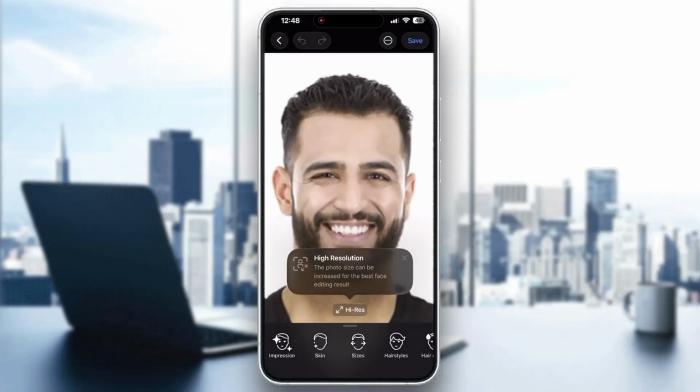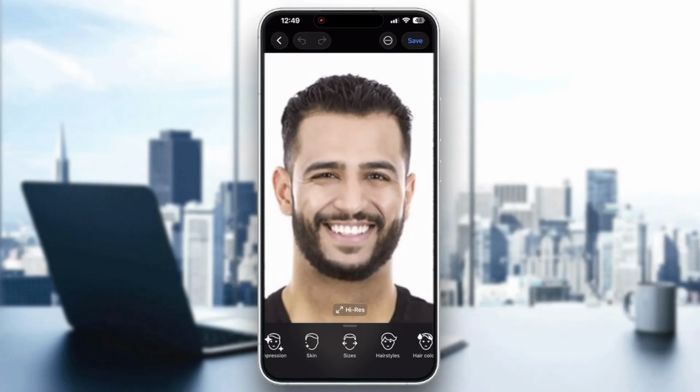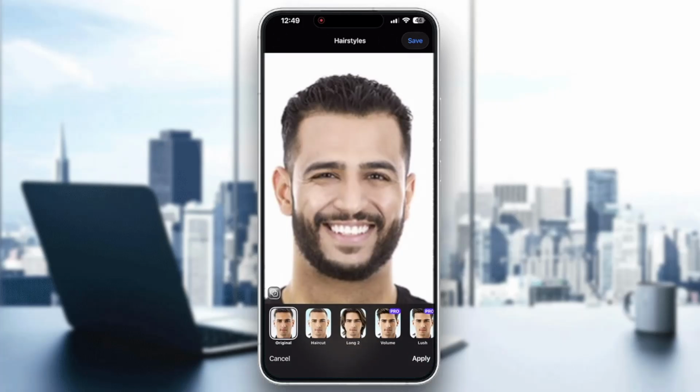So we're going to tap on the pictures right here to open them up in this editor mode, from where we can get started browsing all the filters we can use for managing our photos. And here at the bottom of the screen, you want to find this option right here by scrolling to the right and find the hairstyles option. You're going to tap on hairstyles.